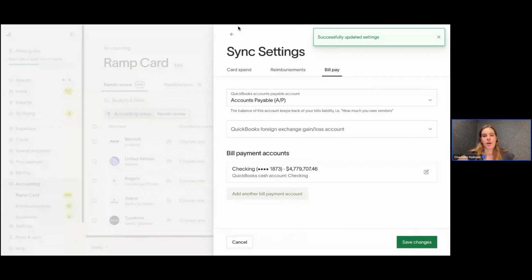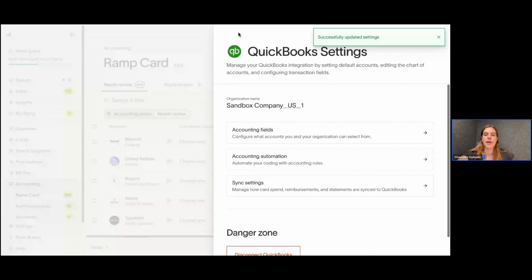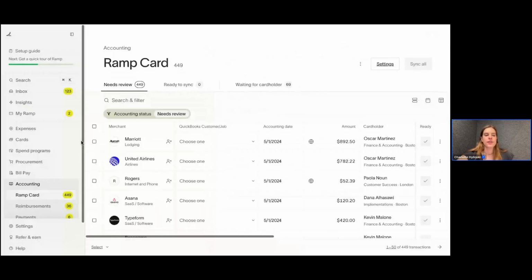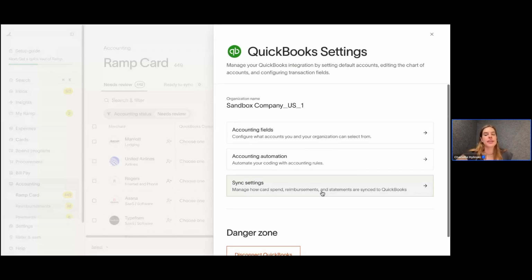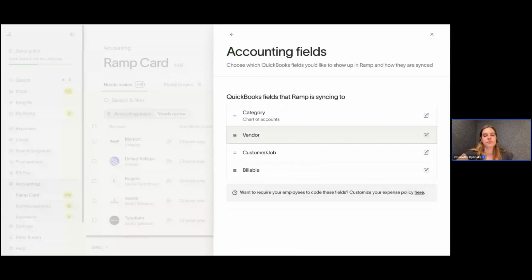Okay, so that was sync settings. So I'm going to go back. I'll show you how I got here again. So I'm in accounting. I'm in settings. We just did sync settings. Now I'm going to click this first one that says accounting fields.